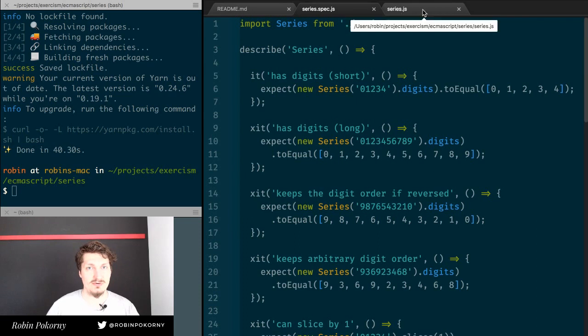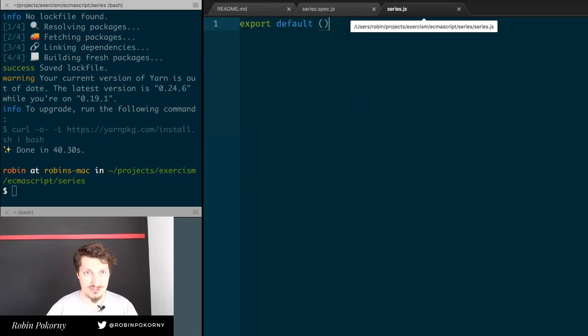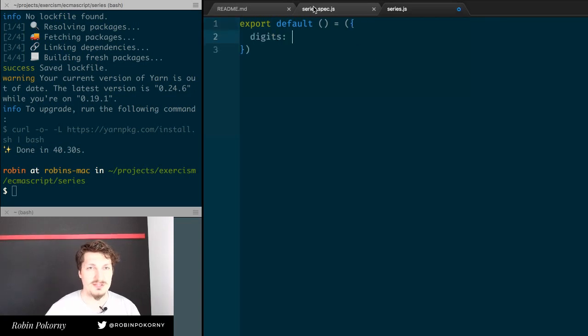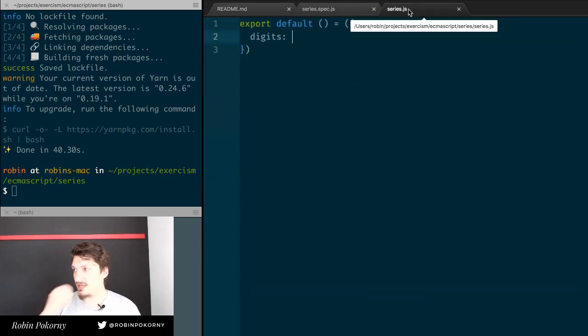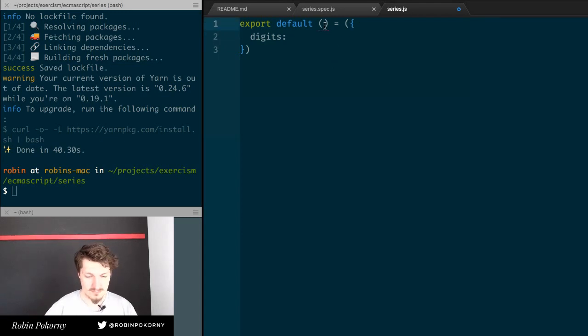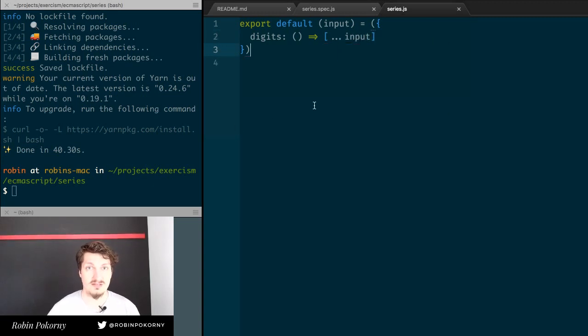So first I will copy this digit name and let's start. It's export default. It will be a function that will return an object with digits. So what is the naming here? How to call this? Let's call it input. I would say input is the best way to name that. And here are digits. It needs to be a function that basically just returns the characters of that. That's it, I guess. That should be it, right? I don't expect anything else.